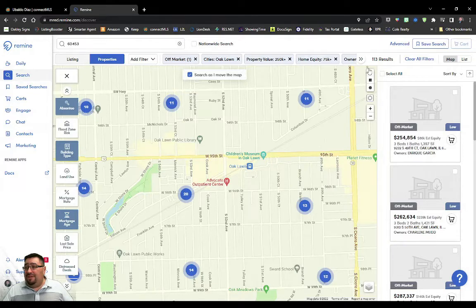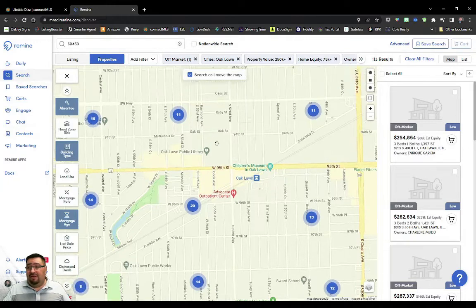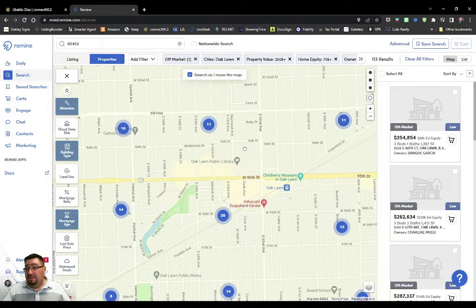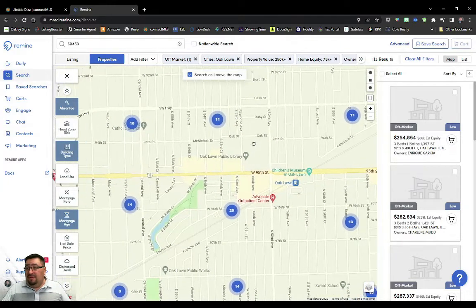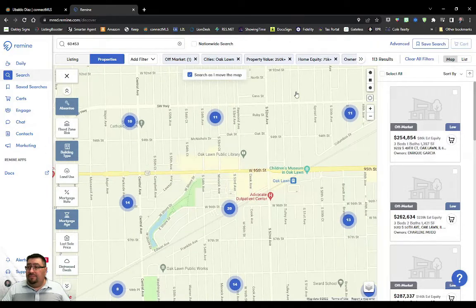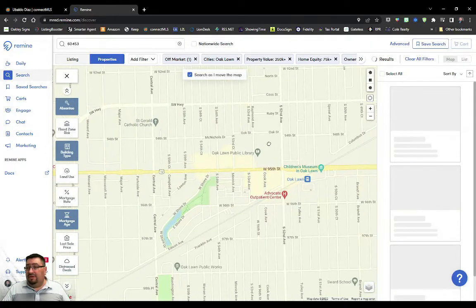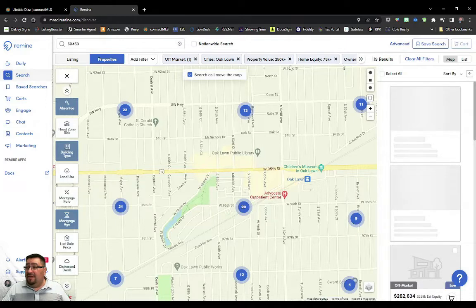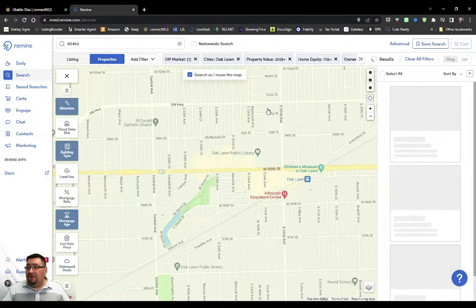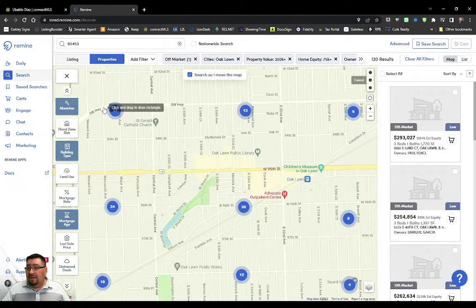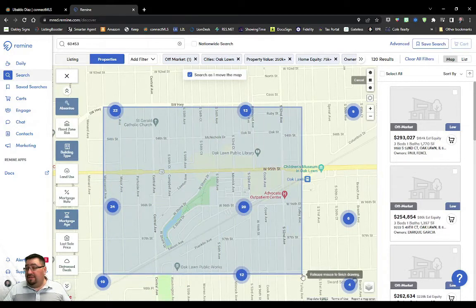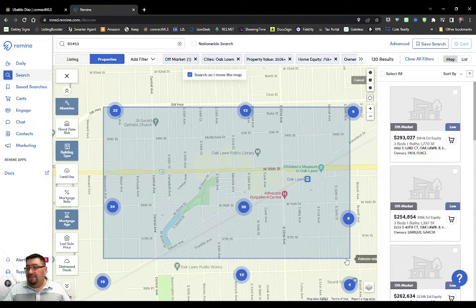So what I'm going to do is use these drawing tools over here to draw an area in which I am willing to do business. Sorry, I'm having technical difficulties today. So I'm going to take the rectangle drawing tool. And we're going to go from this area to about this area right here.